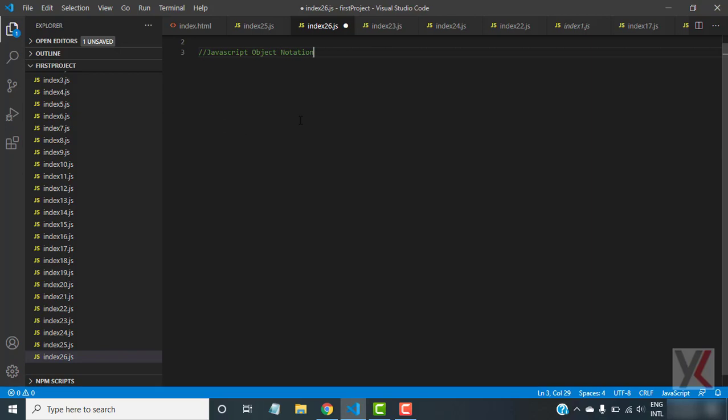So basically JSON is written in an object format, like this, with curly braces over here. Inside this, we write our JSON format. When we are sending data to a server, the server only understands string format. So we have to convert this object format into a string. Here I will write an object over here.